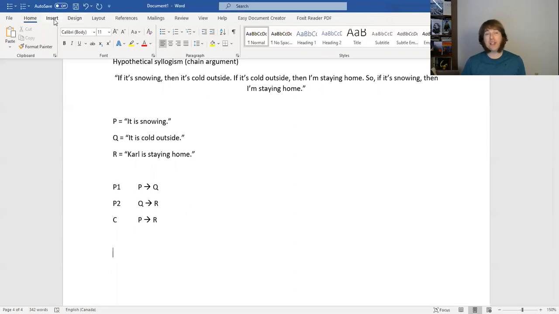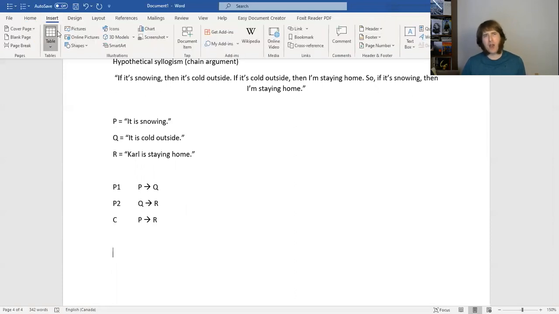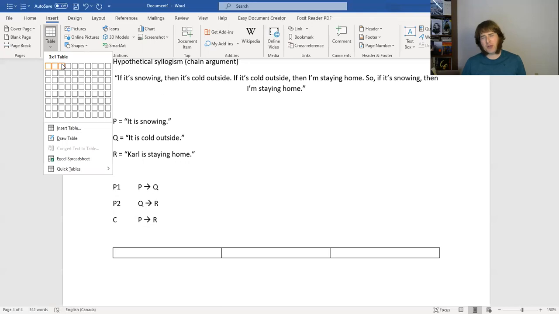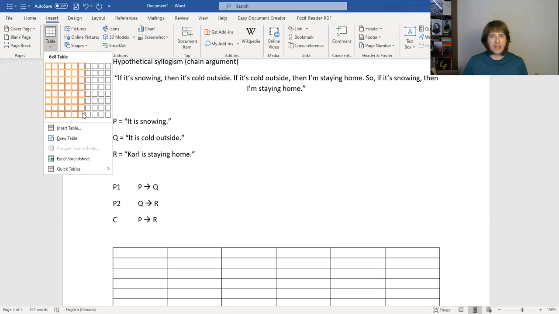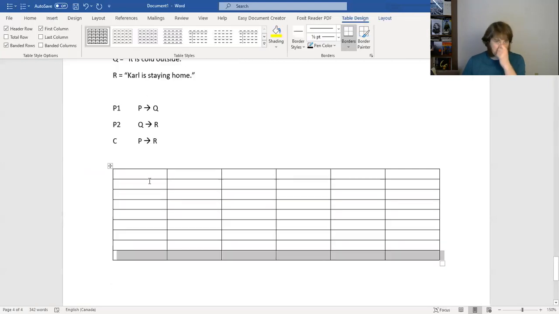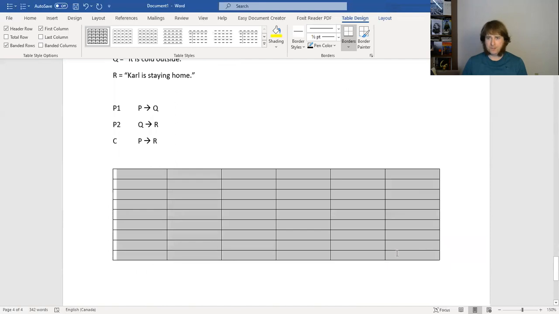Now we have 3 simple statements. So we know we're going to need 8 rows in addition to the header row. So we're thinking about columns. We have 3 simple statements we have to put in there. And then we have 1, 2, 3 different implication statements. And then we're also going to need 8 rows in addition to the header row.